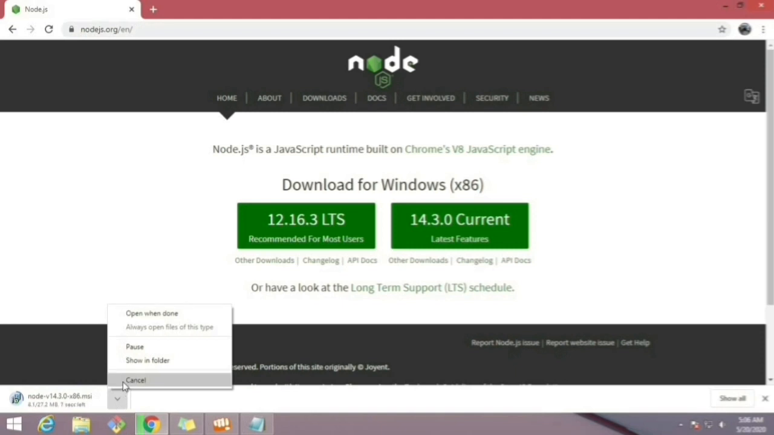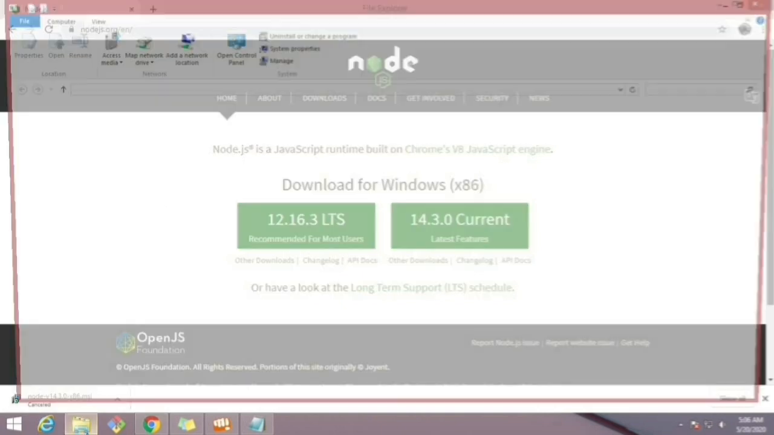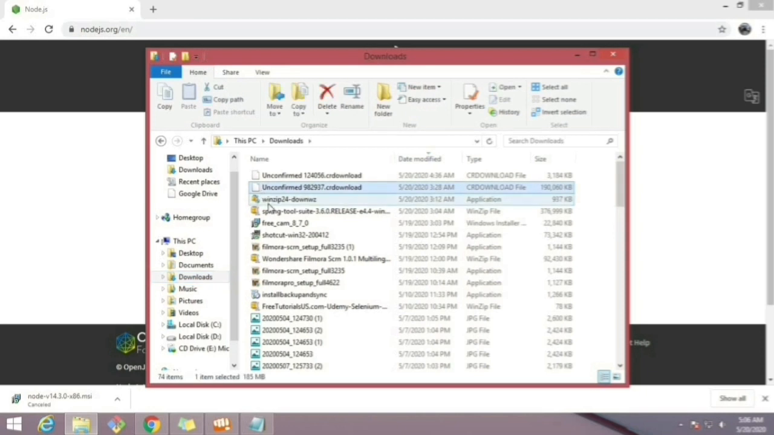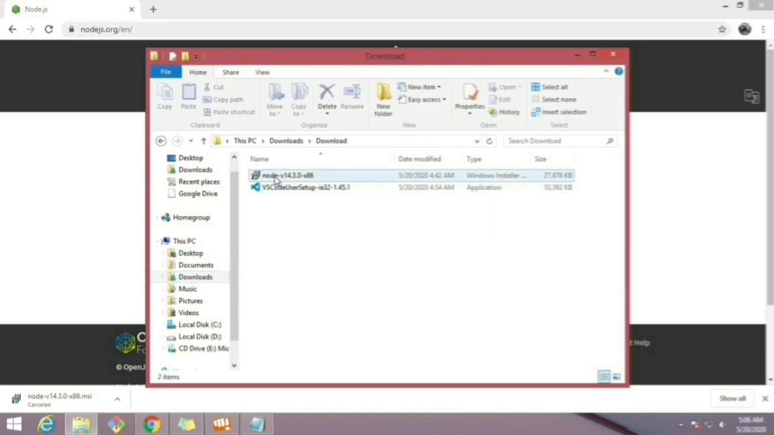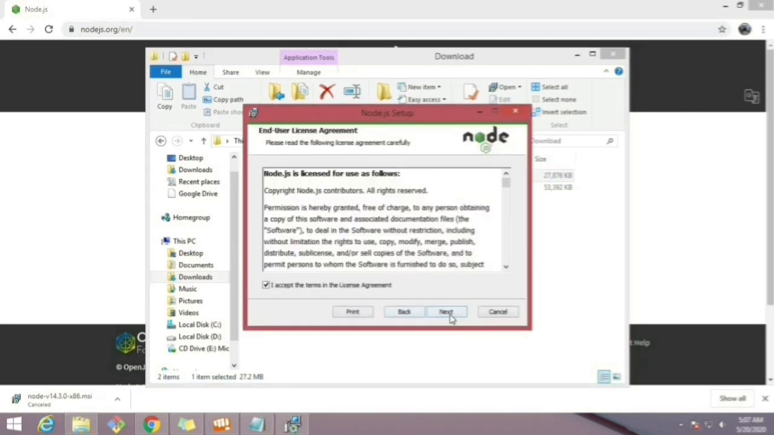I click here and you can see the download begins, but I just cancel it because I have already downloaded it and kept it in the download folder. Here you can see the Node version, V for version, 14.3.0. That is the version of the current download as of today. It's the latest version, and I double click here, and one pop-up window will appear.